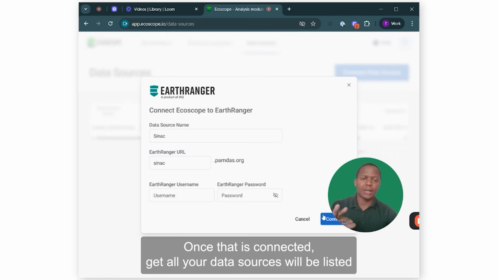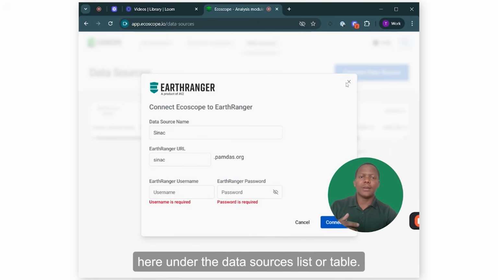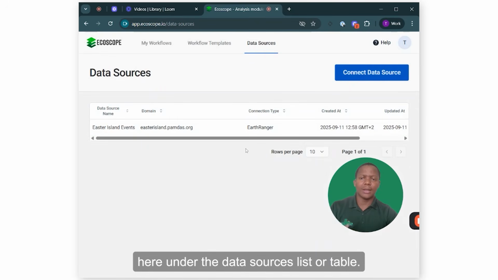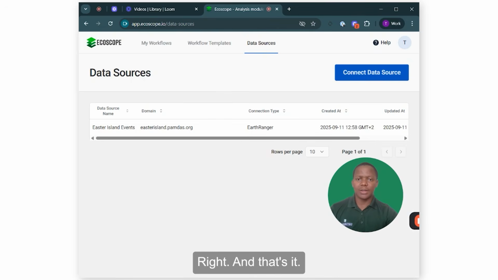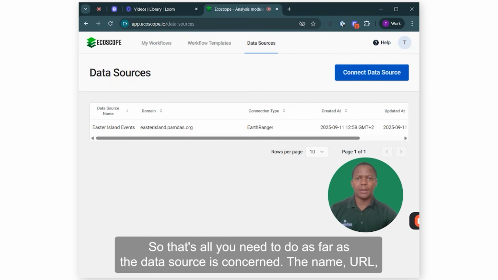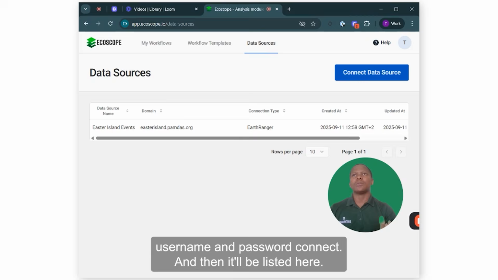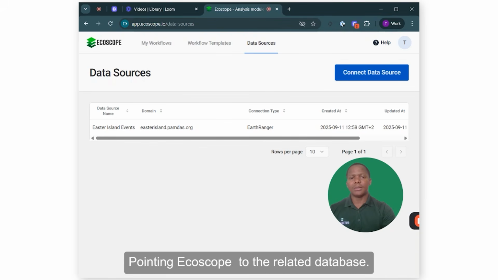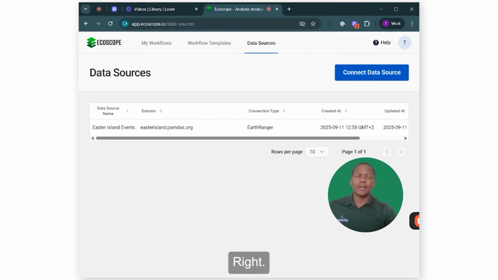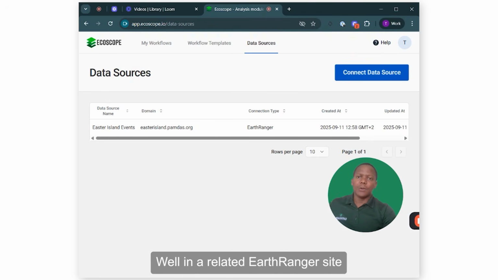Once that is connected, your data source will be listed here under the data sources list or table, right? And that's it. That's all you need to do as far as the data source is concerned. The name, URL, username, and password, connect, and then it'll be listed here. It's as easy as that, pointing Ecoscope to a related database, or a related EarthRanger site.